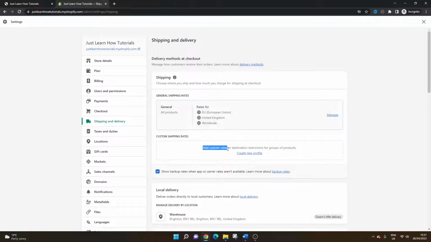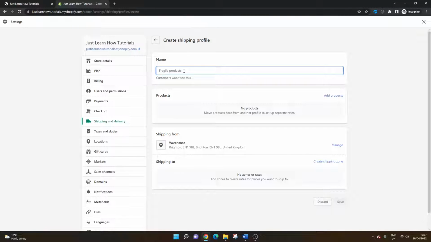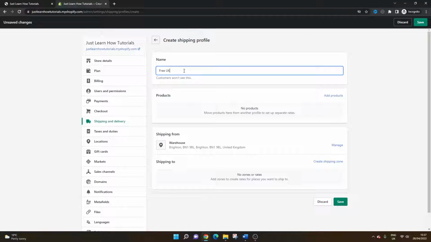You need to add custom rates or destination restrictions for groups of products. So you need to create a new profile. Click this link here, and then let's give it a name. Let's say free UK shipping. In this example, I'm only going to offer free shipping to customers in the UK. So give it a name and specify roughly what you're offering, just for your own reference.